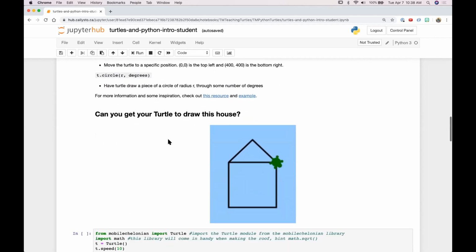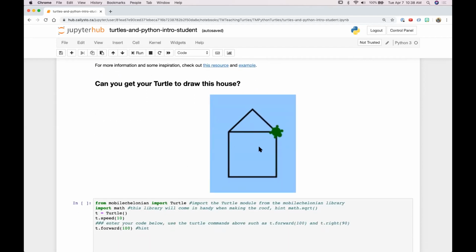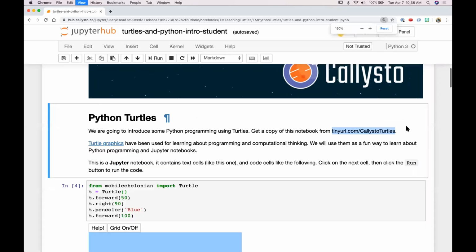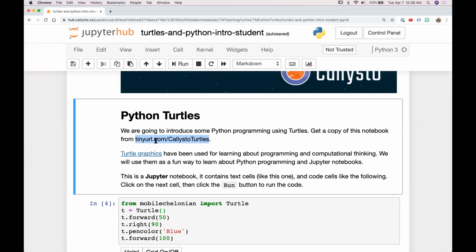So your challenge for this is to try to draw a house. And now to get your own copy of this notebook, you want to go to this URL. We'll make that even a little bigger. So, tinyurl.com/Callisto Turtles, where it's a capital C and a capital T.